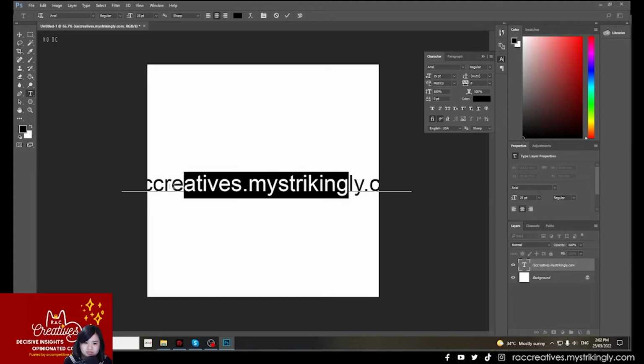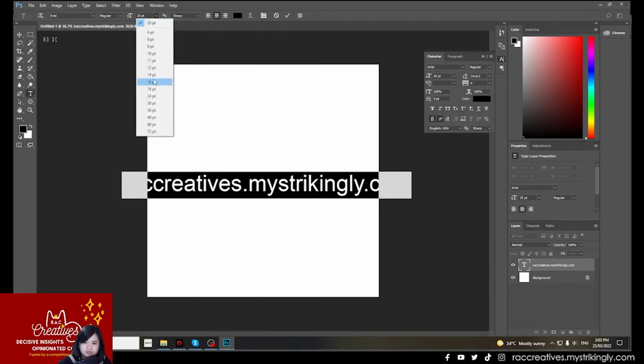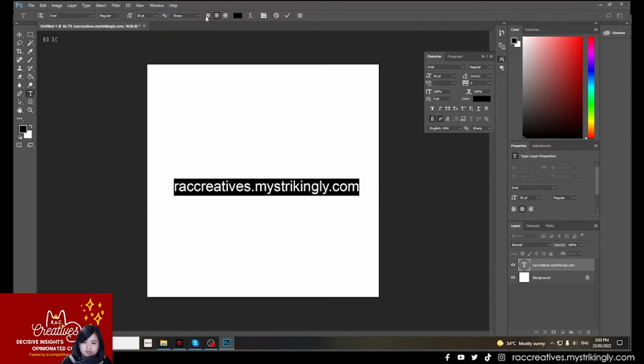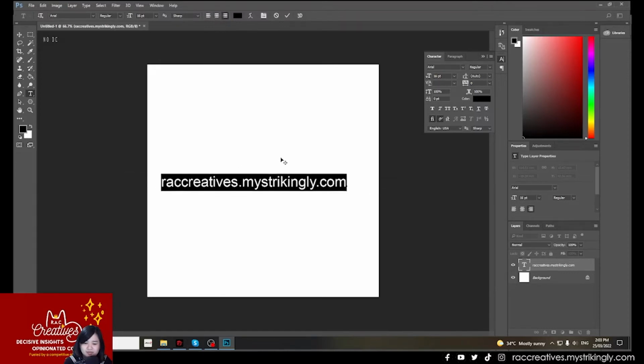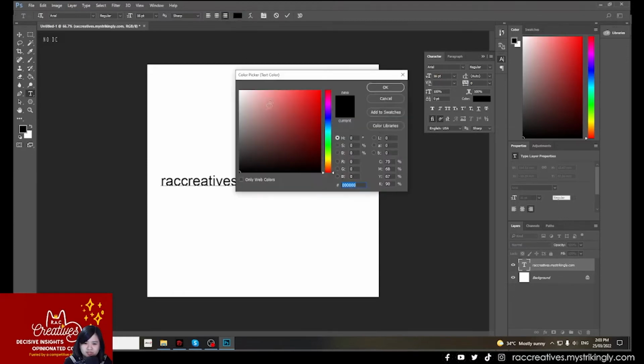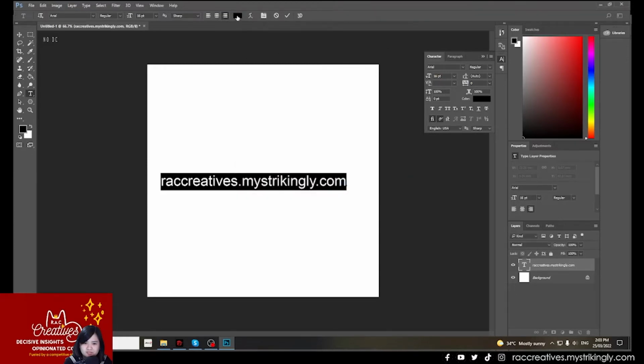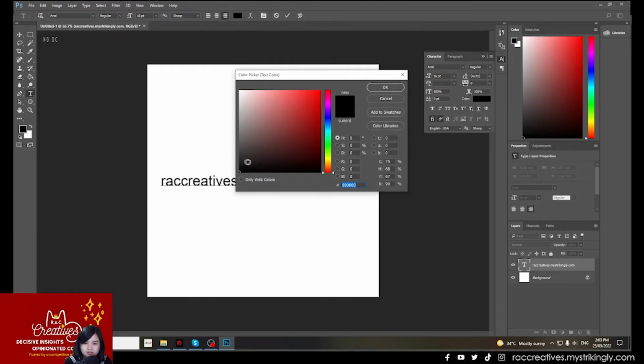Okay, so once you're done choosing the size of your text, you can see different text alignment. We have left align, center align, and right align. And we can also change the color of the text by clicking on this and using the color picker. You can drag around and pick a color that you like.